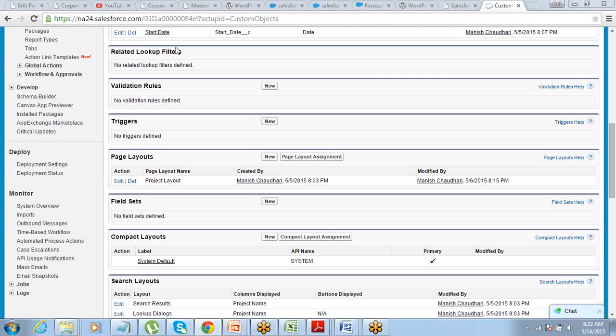Okay, so this is the screen where you can set your page layout. All you have to do is set the layout of the thing. So what all things can we do on the page layout? Let's quickly understand that.